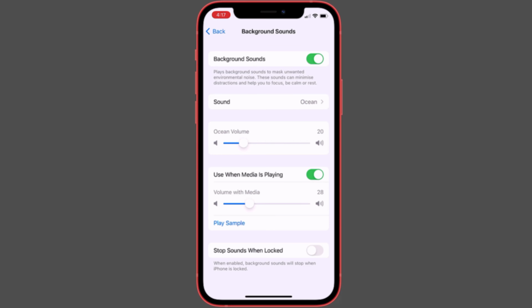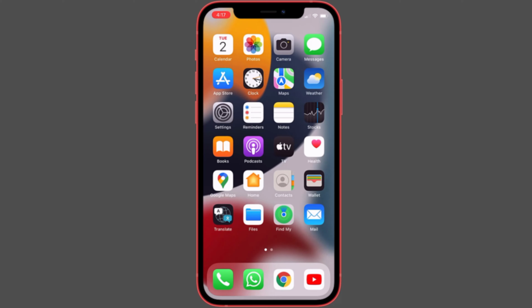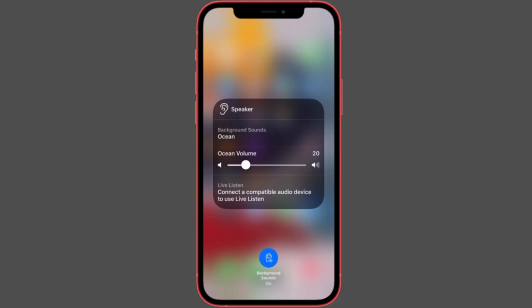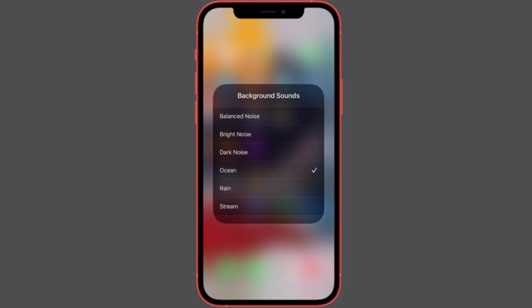You can also turn background sounds on and off, and adjust the settings from Control Center. Just tap the hearing button. Now you can change the volume, or switch the sound by tapping background sounds, and tapping a new sound. Let's change back to rain.